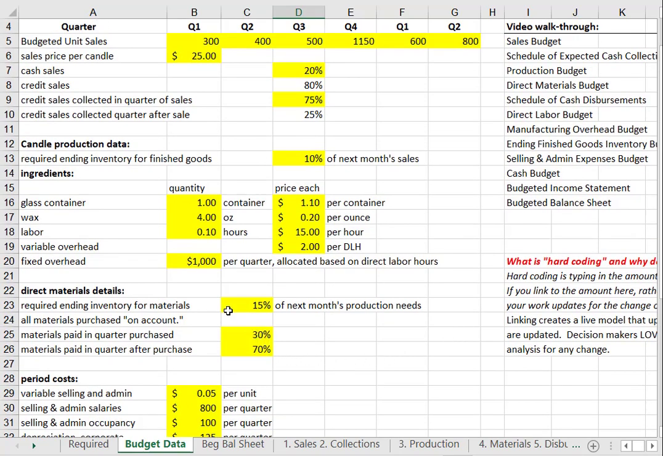They've given you some details here about the required ending inventory, the cushion they want, the safety stock. They don't want to be completely out of stock in materials because the demand is forecasted, but it's not perfect vision into the future, so they want a little cushion. Here's their pattern of when they pay for materials they purchase: 30% in the quarter and the rest of it the quarter after the purchase.